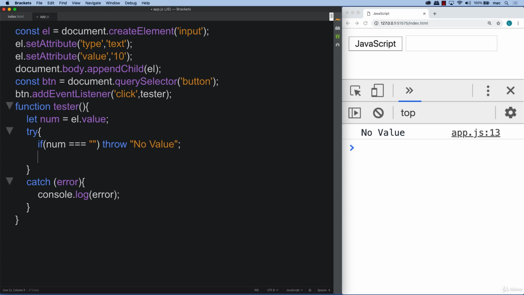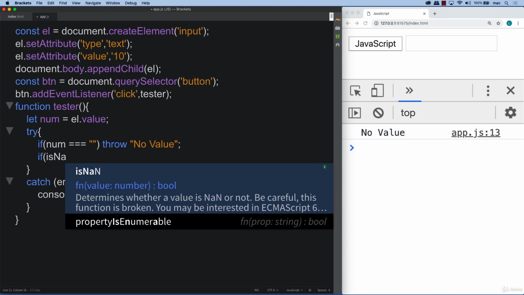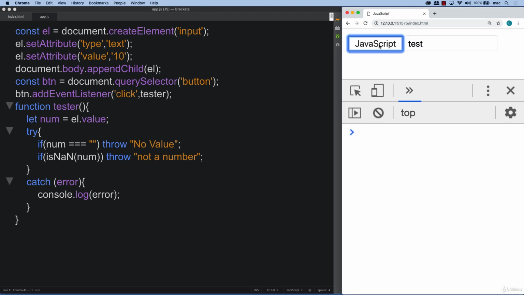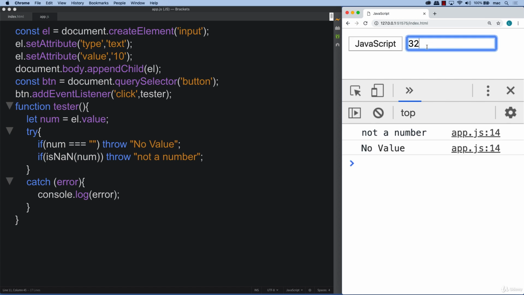Let's try a few more, and we'll check to see if it's a number. So to make sure that it is actually a number, and if it's not, then we want to throw an error because we want to make sure that this value is a number, or actually it should be digit. But so if we have test in here, we see we get not a number. If we have blank, we have no value. If we have a number, everything's good. We can continue.